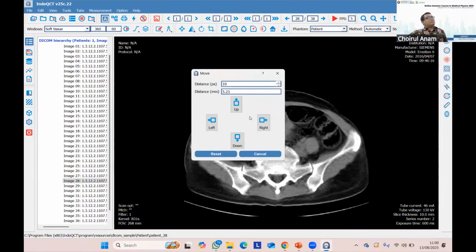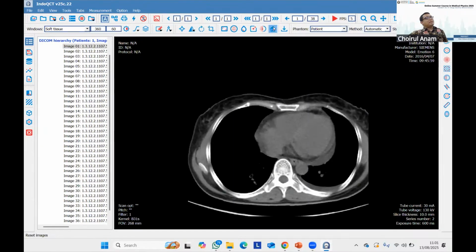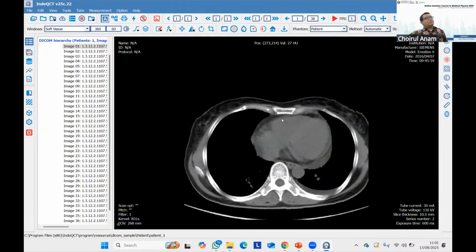Another one, if we want to move to the right, you just click this button. Move to the right position around 10 pixels. If you want to restore the image, you just click this button, reset the images. By clicking this button, your image will be restored to the original images like this.